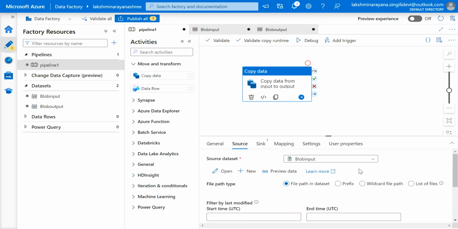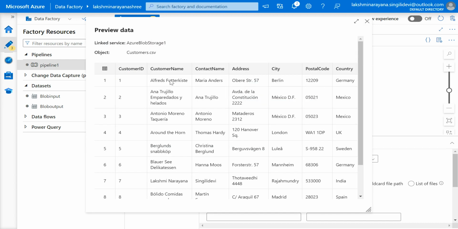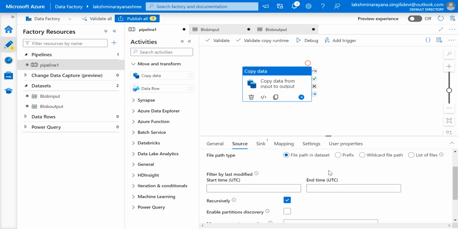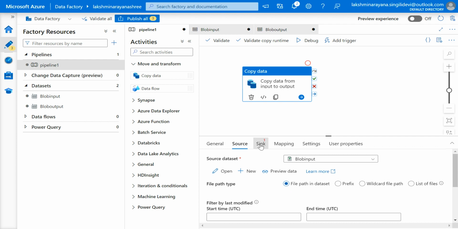If you want to see the data preview, just click on the preview of data of your table. Yeah, you can see the preview of your data: customer ID, customer name, contact name, address, city, and postal code. This is the view you can see of your source input. This is the dataset you selected from here. If you want to select the output, you can, but the output has no files, right? This is how to set your source dataset. When you're creating a dataset here, it's somewhat difficult. If you create it before, it's easy to select. Keep the remaining as default and go for sink.